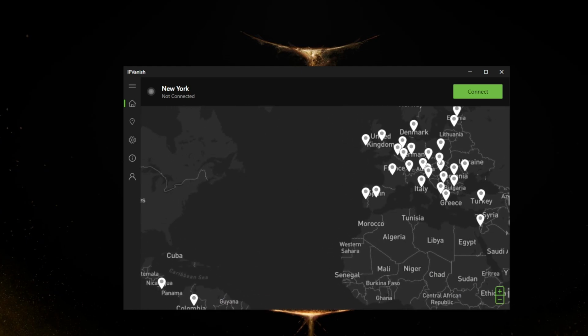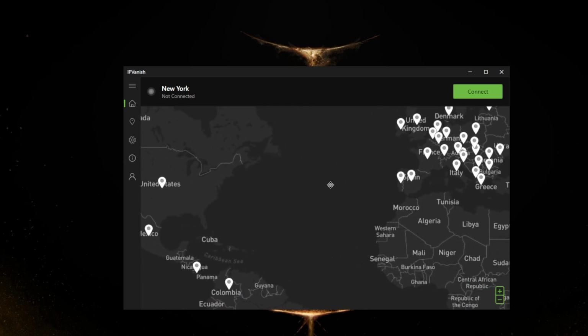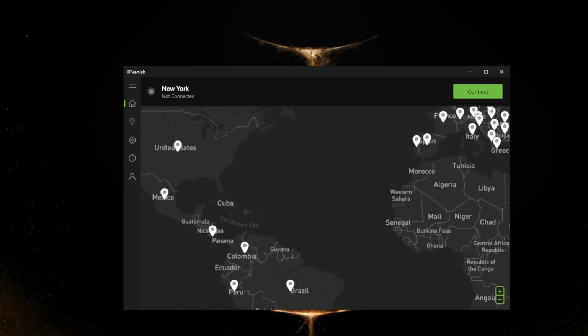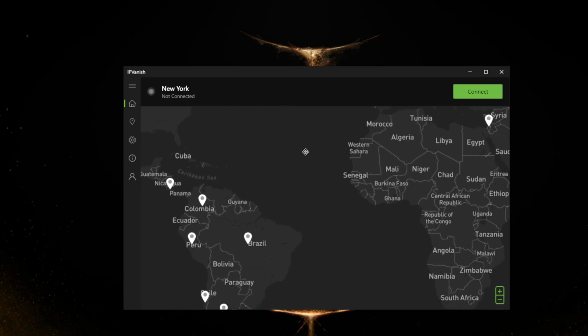It's a pretty good service overall. IPVanish is also one of the few VPNs that allows for an unlimited number of connections with just a single subscription. It's got over 2,000 servers, over 75 locations, over 40,000 IP addresses, and over 50 countries.